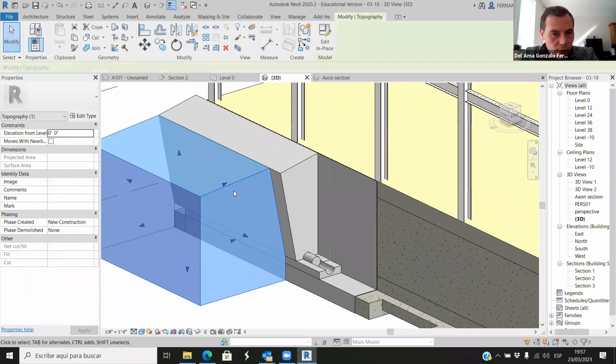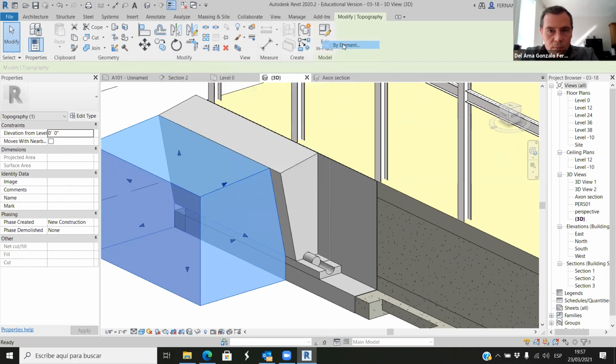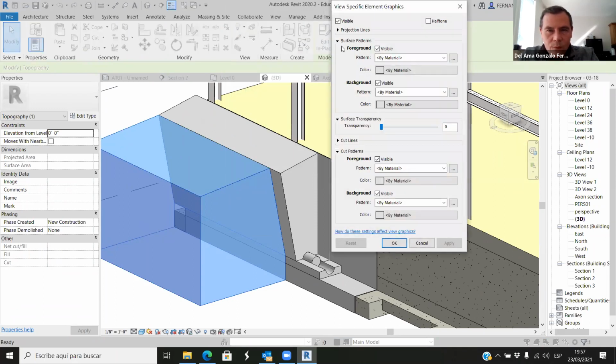Okay, so if you want to select the soil here, override graphics in view, element, and we have all these things. We have the surface, the background. This is the surface pattern, and then we have the cut pattern. I think in this case everything is surface because we are not cutting everything. So the cut lines or the cut patterns is for sections. We are not working in a section here, so I think we should work with the surface pattern.